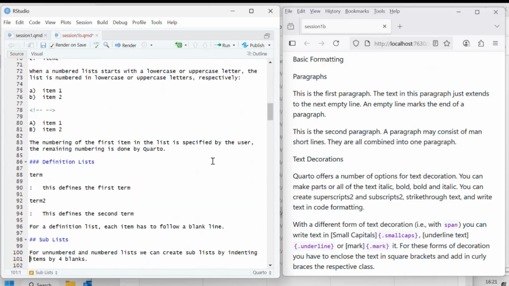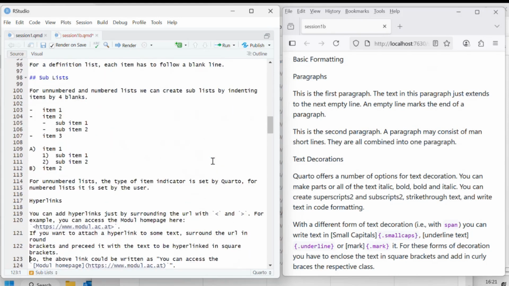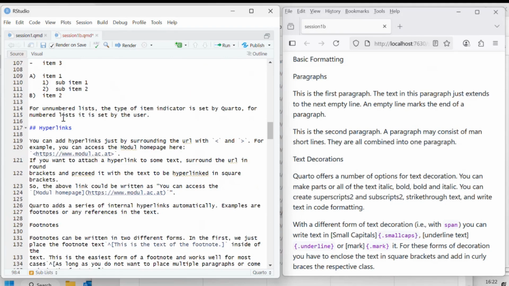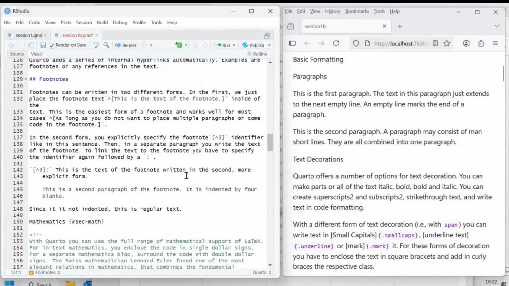This is a second level. Then we have hyperlinks. Now let's make this a third level heading. We have hyperlinks. We have footnotes. This is all still in basic formatting. And then we get to a new section, which is called mathematics.